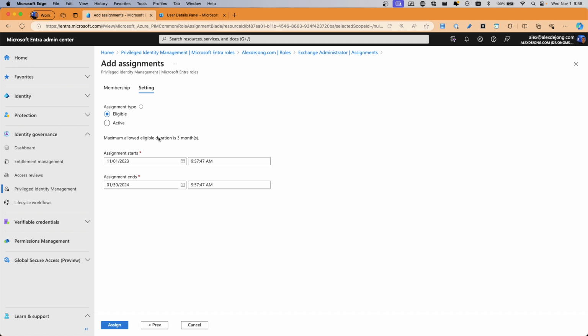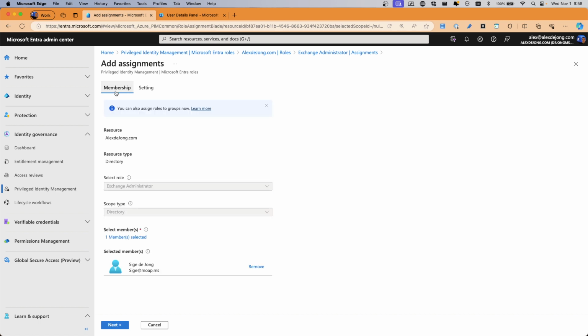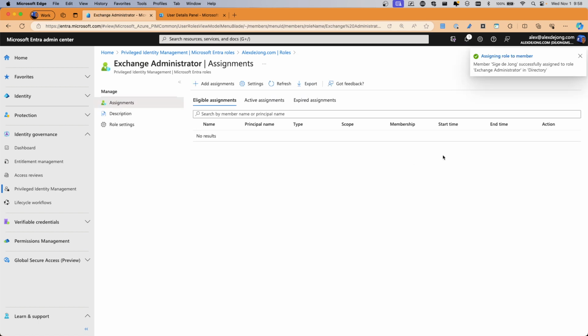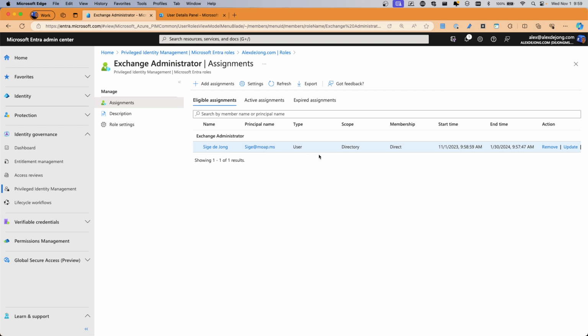I'm going to take away his Exchange admin possibilities after 3 months. Now, you can change these settings. You can change how we can do this for the Exchange admin role. So this is just the membership, right? This is the setting for that role, and I can assign this for now. And that means that that person is now eligible to become an Exchange admin.